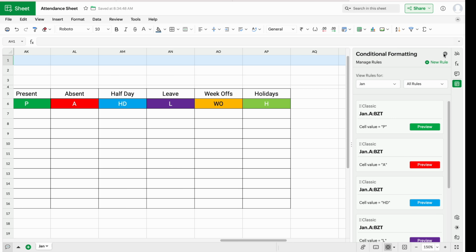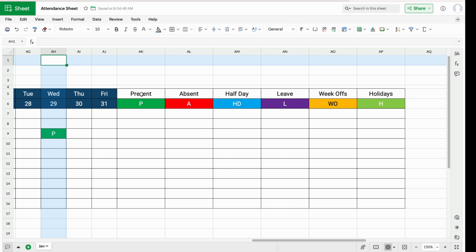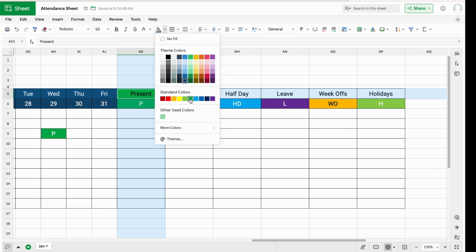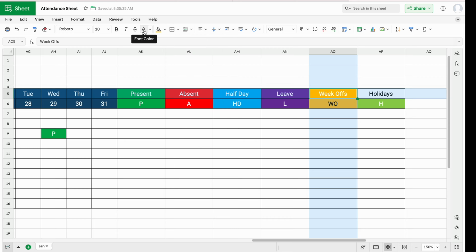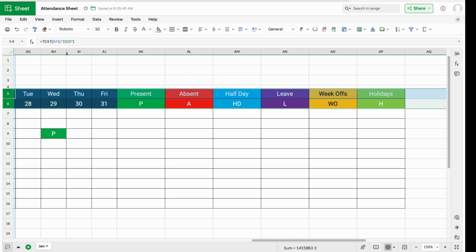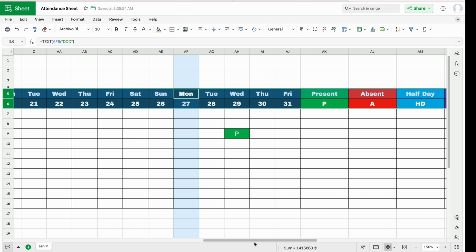I'll close the window of conditional formatting. We'll come to left. We'll go on top and we'll click on present. And we'll change the cell color as well as text color or font color. In the same way, I'll do the changes for all the headers. So all the changes are done. I'll select row number 5 and 6. We'll go on top and we'll change the font style. We'll come to left hand side.